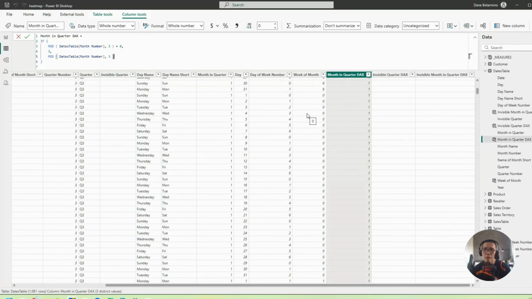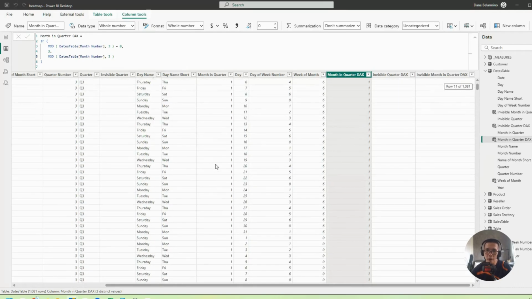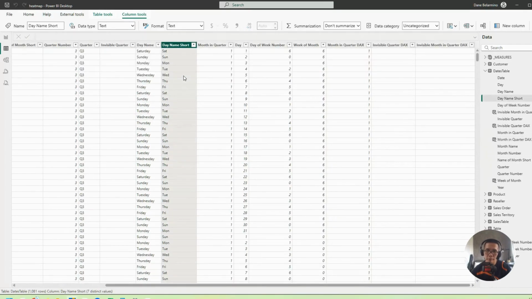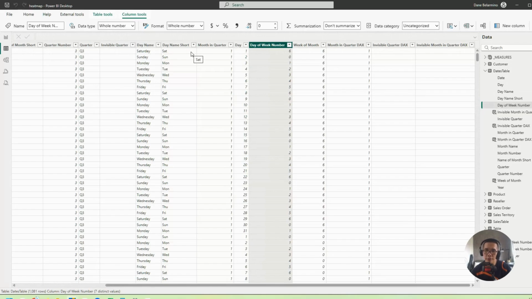Okay. Another thing we want is, of course, our date, and I prefer to have it in DDD format because it's shorter. And of course, the day name is to be sorted by another column, which is day of week number. For this tutorial, our week starts on Sunday. So Sunday is week zero, or I mean day zero.